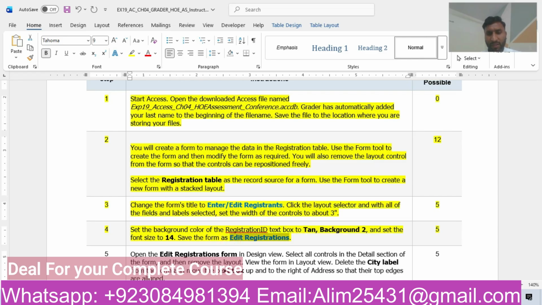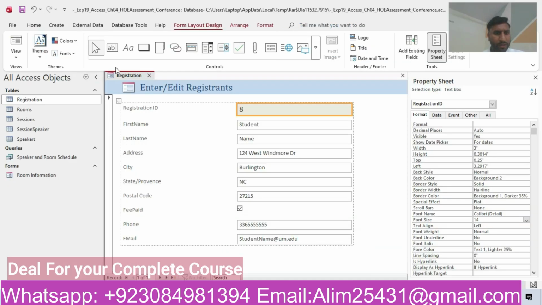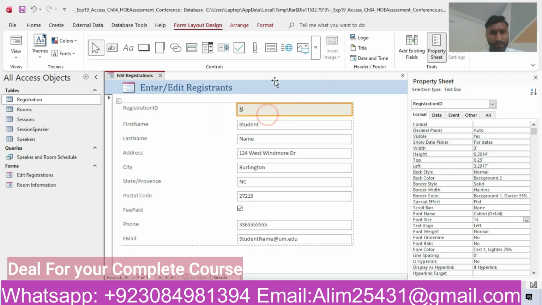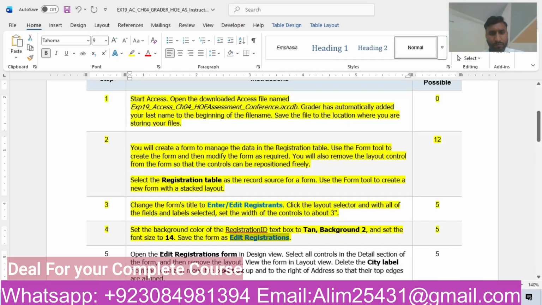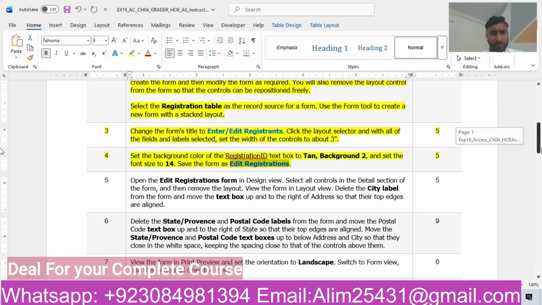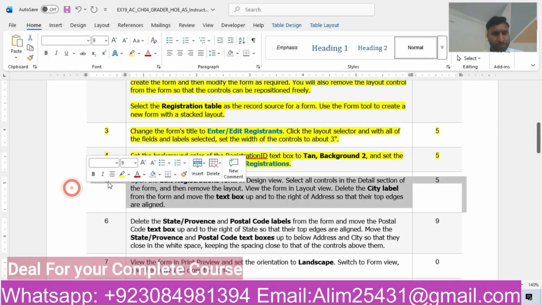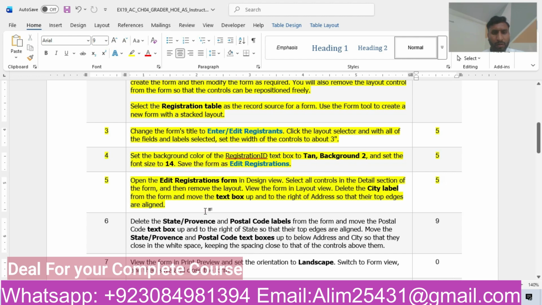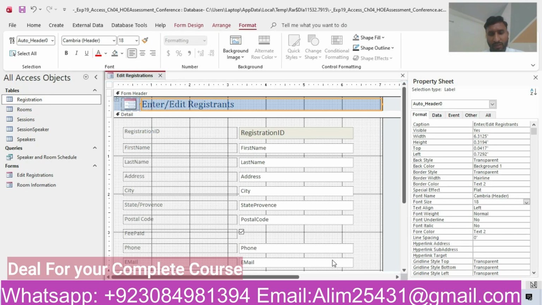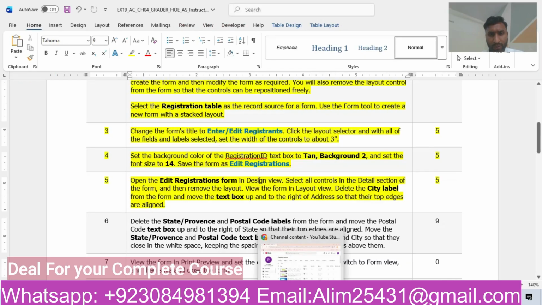So we will copy that one and then save the form with the new name as edit registration and press OK. That's our step number 4. In our step number 5, what is he asking? Open the edit registration form in design view. So we will go to the design view. In this view we will select that one, now design view.